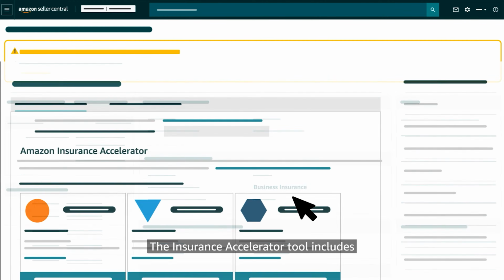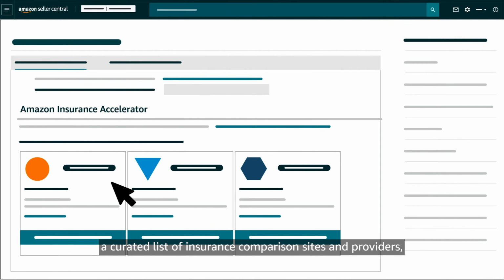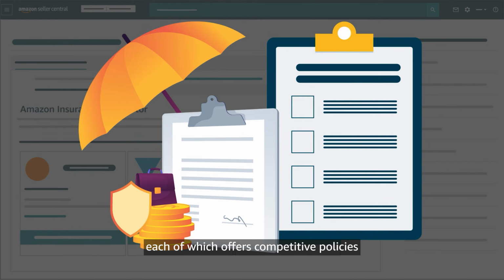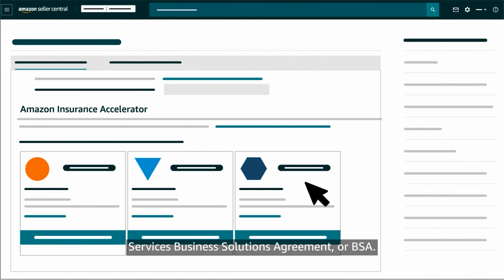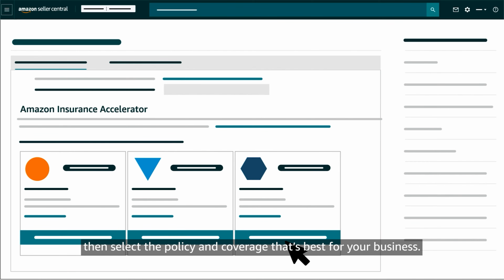The Insurance Accelerator tool includes a curated list of insurance comparison sites and providers, each of which offers competitive policies and coverage that meet the requirements in the North America Amazon Services Business Solutions Agreement, or BSA. Browse each option, then select the policy and coverage that's best for your business.